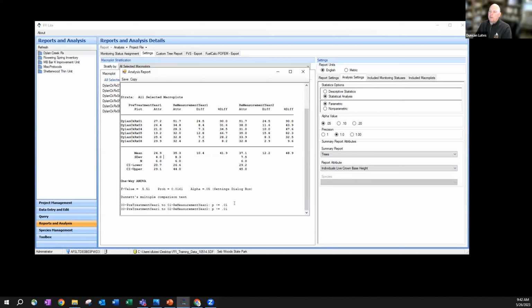And so the ultimate question is, was there a significant difference statistically? And that's what this bottom row is. Yes, in this case, there was a statistically significant increase in live crown base height at the 95% confidence level.